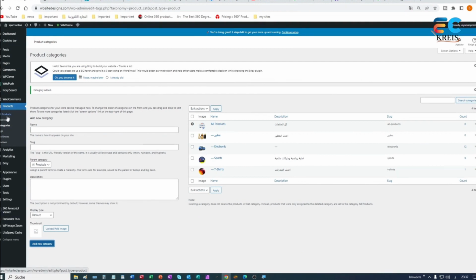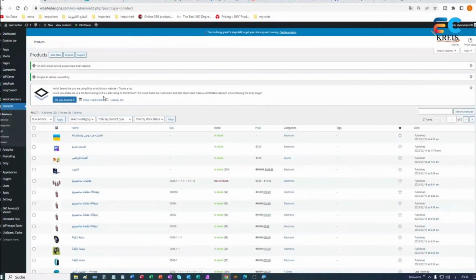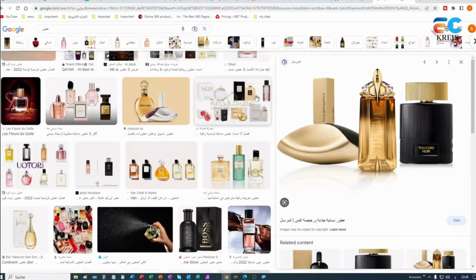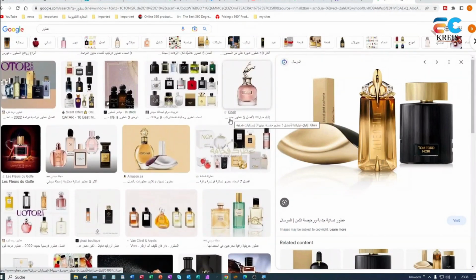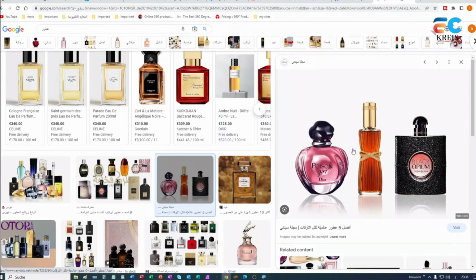After creating the category, we will add products and explain their types. Let's start adding products and explaining the different types of products. Next, we'll see how to add a specific product. For example, if I create the perfume category, I will add the perfume product.